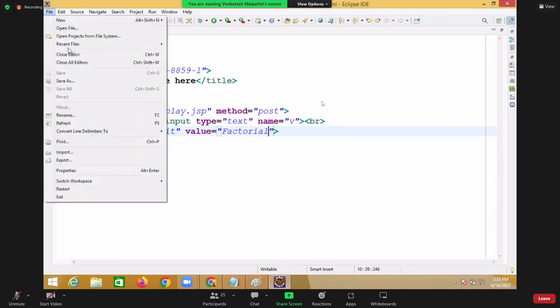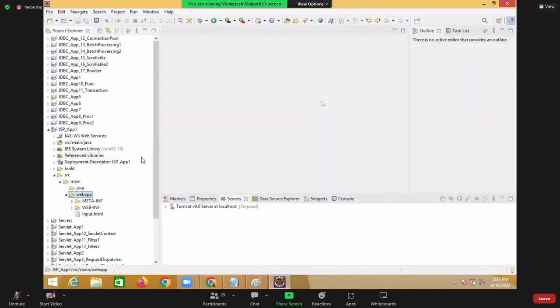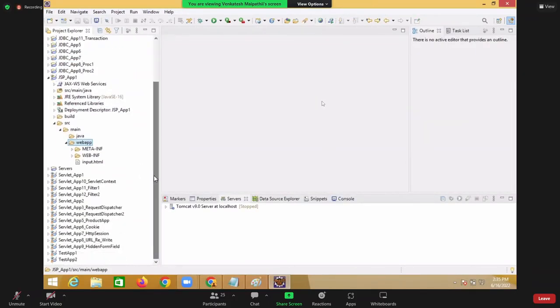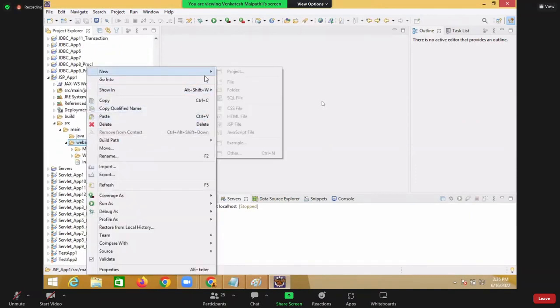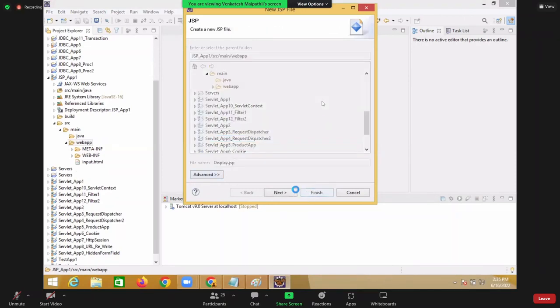display.jsp. Now I am creating display.jsp. So where I should create the JSP file means the same location. See there, web app, new. You can see JSP file here. Click on JSP file. Here you write the file name display.jsp. Click on finish.